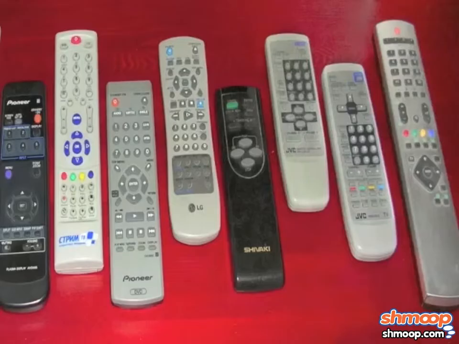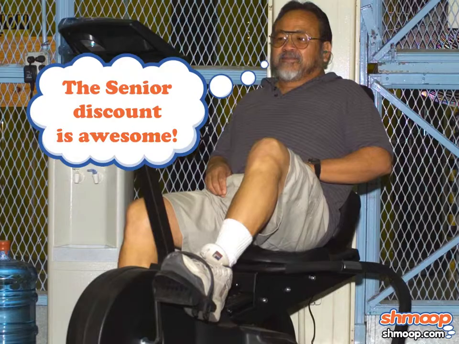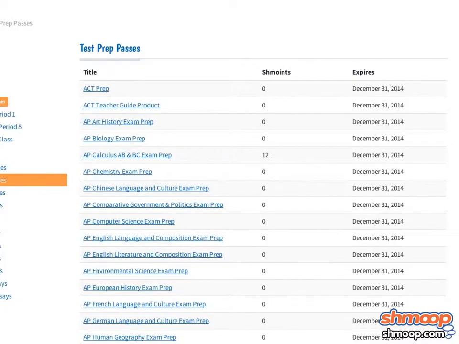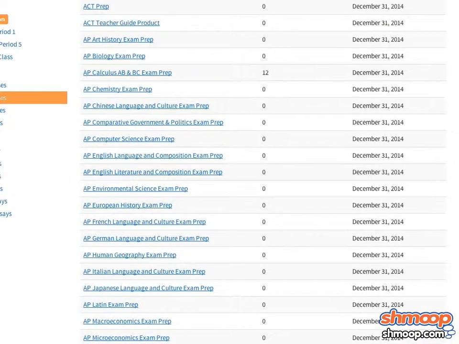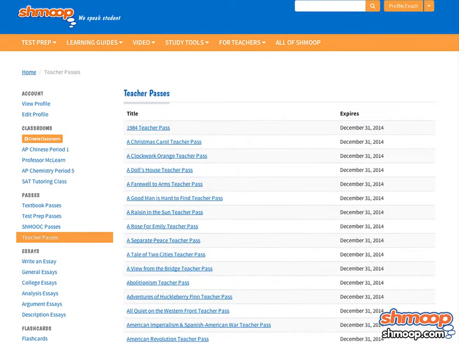Keep in mind that you won't be able to change your school. Of course, control is nice, but there can be too much of a good thing, if you know what we mean. The reason? Well, your classroom needs to be linked to a content license, much like a gym membership for the mind. Your content license connects you to a set of course materials that you can find on your Test Prep Passes page and Teacher Passes page.